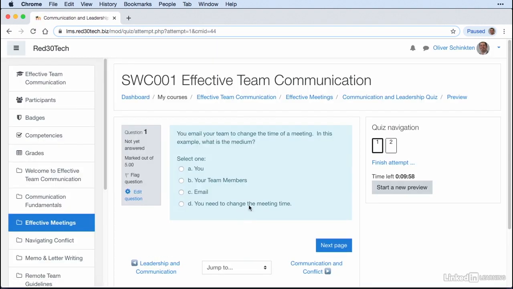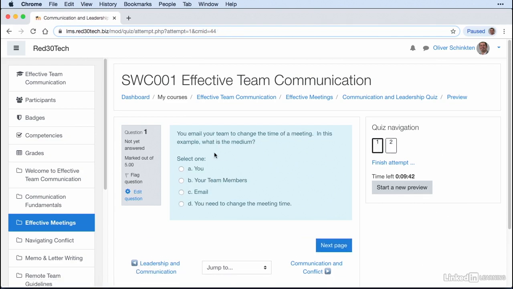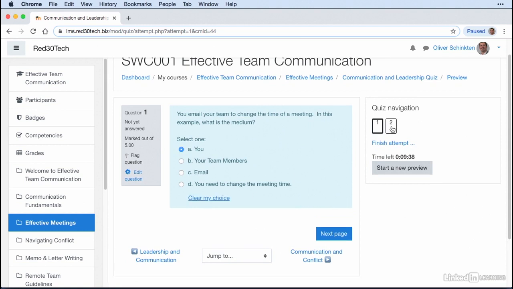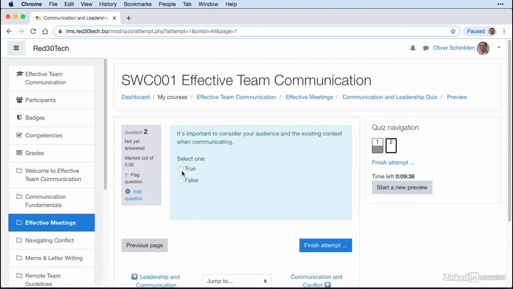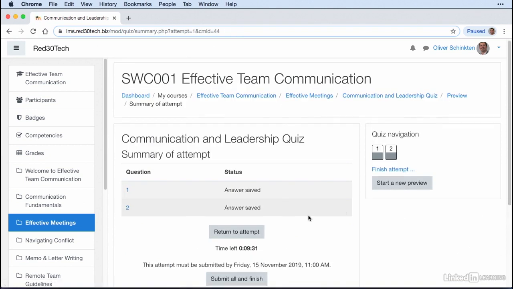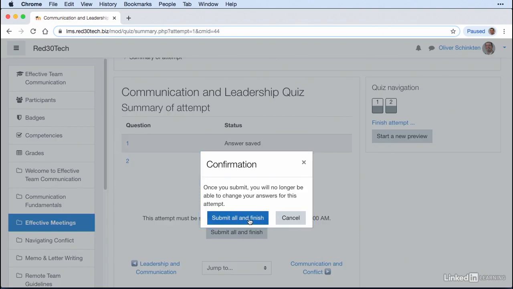And when I do that, notice over on the right that we have the time, and it's counting down, letting the learner know how much time they have remaining. You'll also see here the quiz navigation. You can navigate to different questions, say question 2, question 1, and then I can go ahead and answer them in here. So let's say that I get this one wrong. I'll put you. And then for the question number 2, I'm going to get that one right. I'll put true. Put finish attempt. Answers are saved. And I'm going to put submit all and finish.